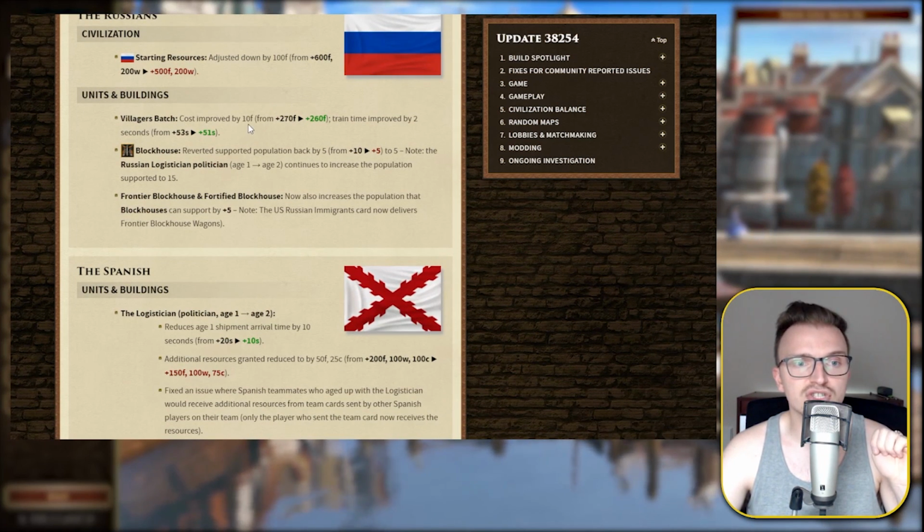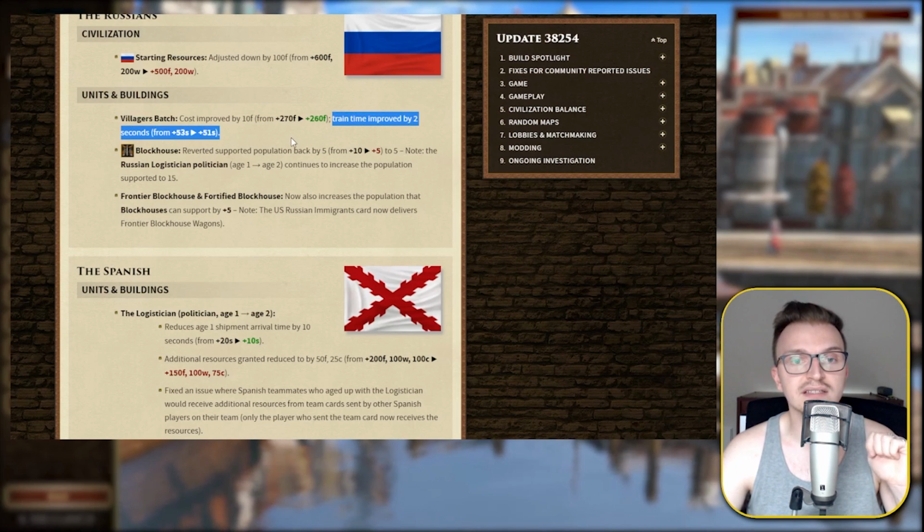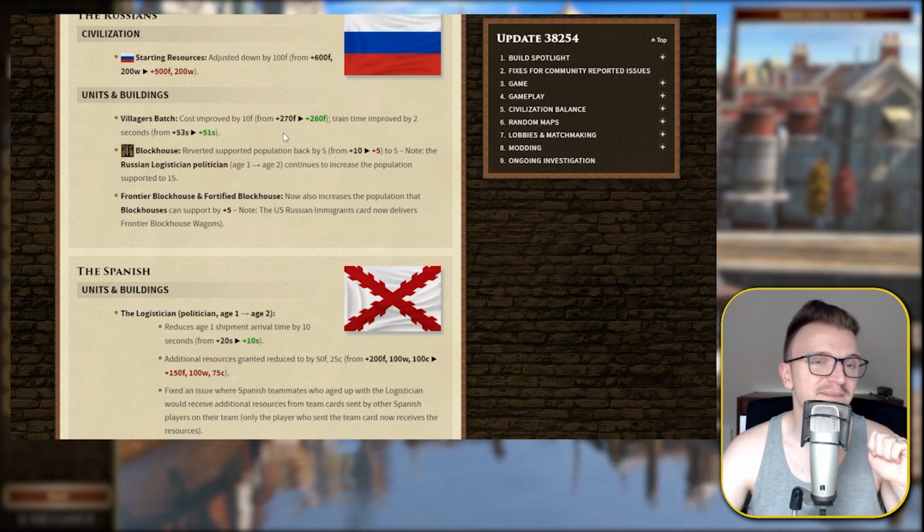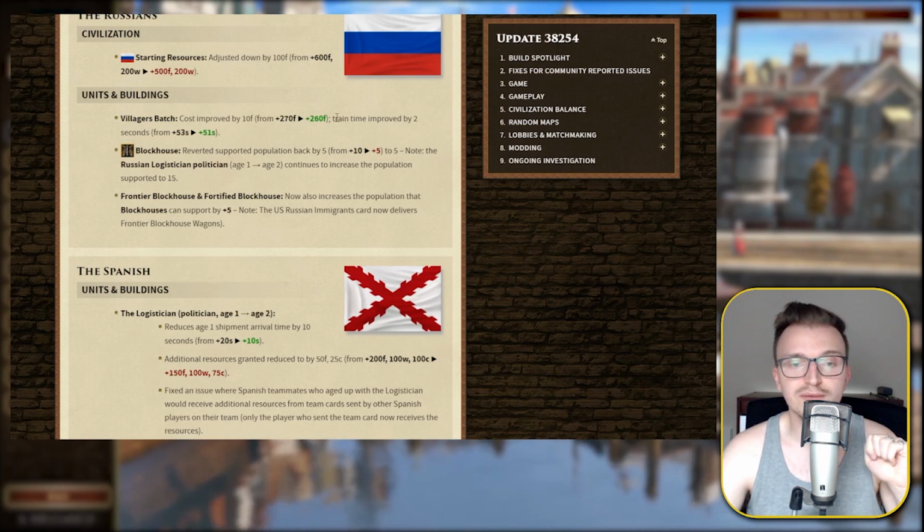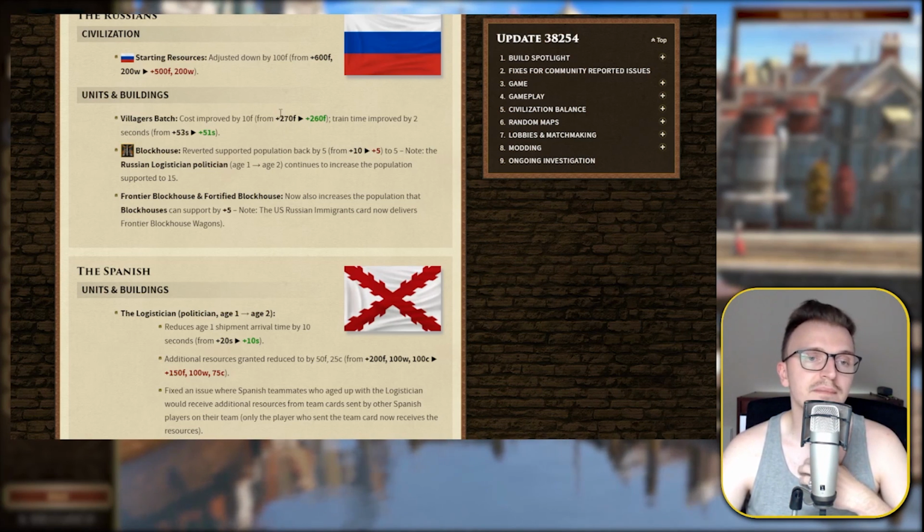Units and buildings. So the villager batch, obviously the cost has been increased by 10 food. The train time, okay, I didn't know about this one, has now been improved by 2 seconds. I mean, that could have an impact. That's about a 5%, just under that, maybe 4% reduction. The food here is like a 3 or 4% reduction as well. So I don't know. Maybe over time, as the game goes on, it will benefit them more with this change.